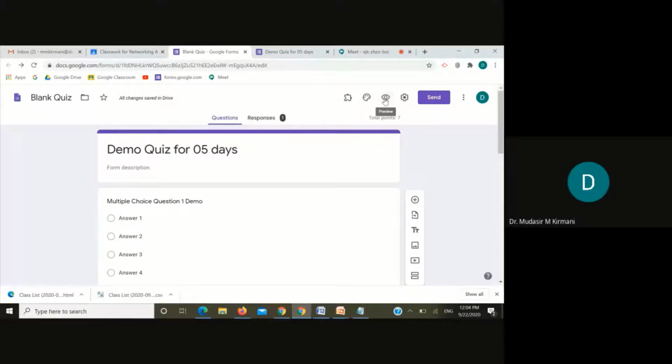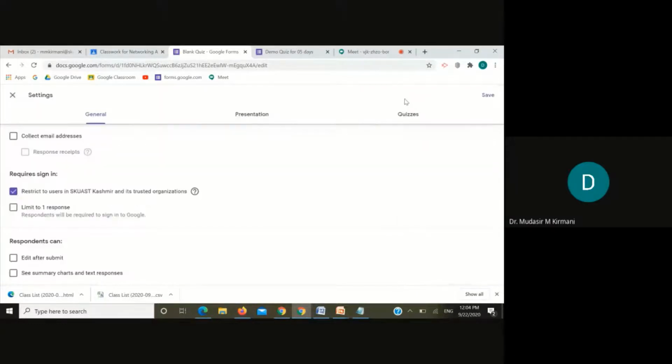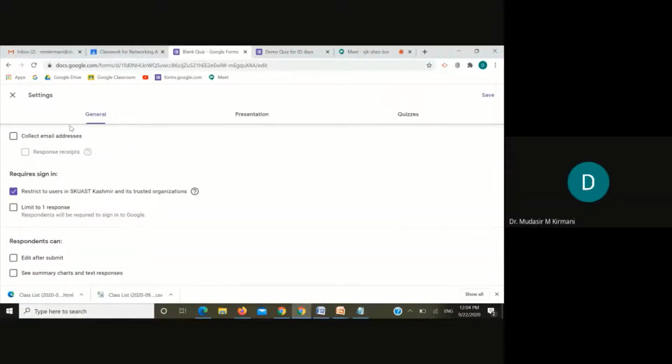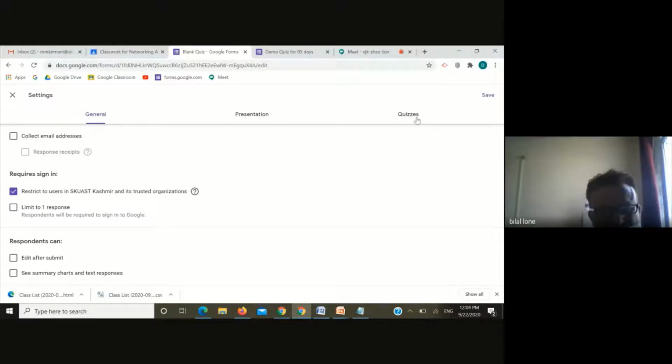Now, let's move towards the second aspect, that is the settings button. Once I go to the settings button, this screen is displayed. I'll click once more on the settings button, and these are the options that are displayed over here.